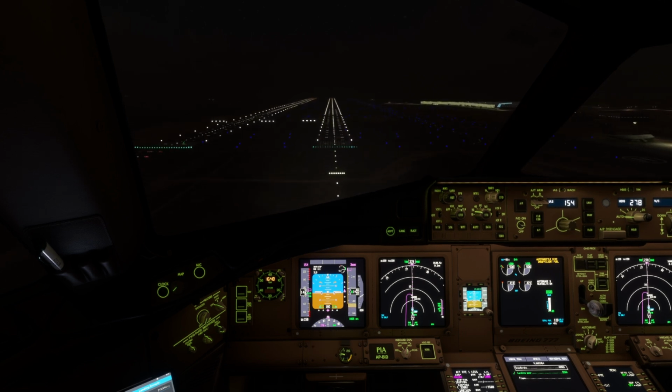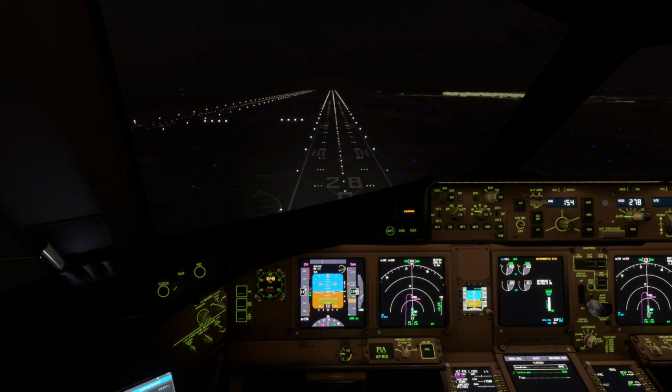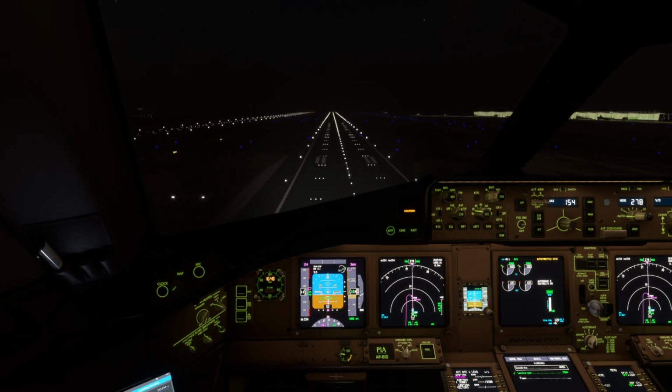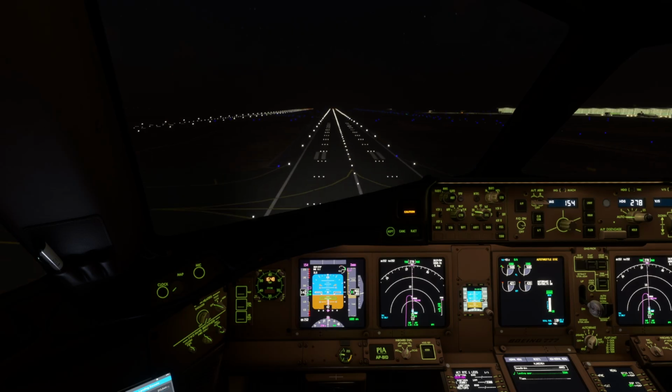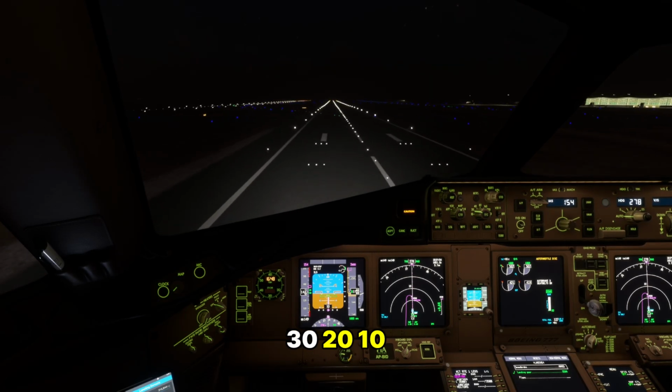200. Glide slope. Sink rate. Glide slope. 50. 30. 20. 10.